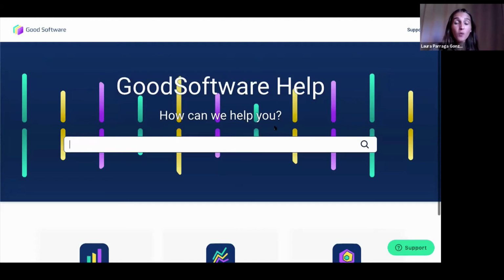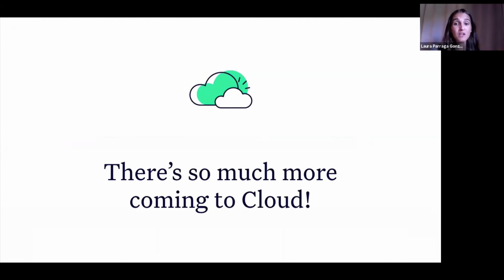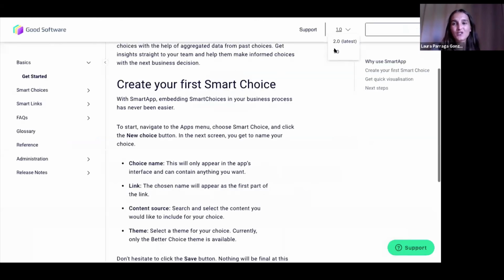So I hope you took something away from this. As we said at the start, there's much, much more to come to Cloud. For example, versioning. So we have this nice version picker here. Let's just say you still needed to provide different versions to your customers. We're working on giving you a way to easily make that available to them.